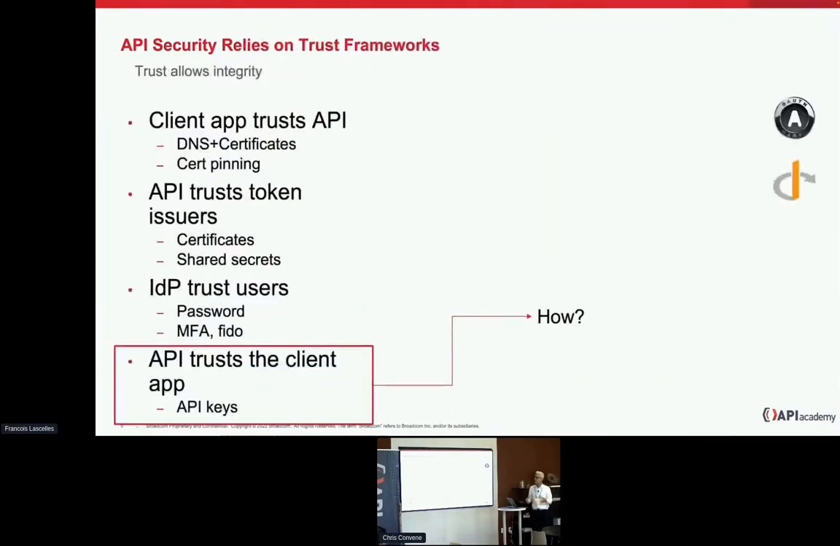And API security relies on trust frameworks. Trust is what allows integrity, right? Make sure that the data that comes to the API is coming from the client that's supposed to. So there's a lot of different trust relationships, right? If you think about it, the client-side application needs to trust the API. So what is the trust framework for that, right? Through DNS and certificates, and in some cases we utilize things like certificate pinning. That allows a client-side application to trust an API.